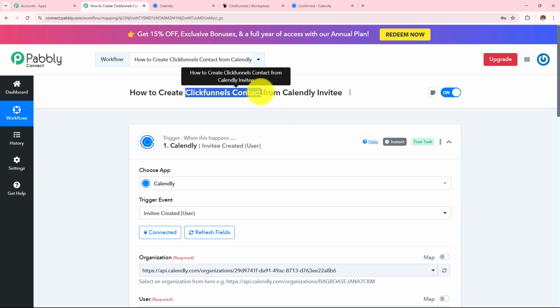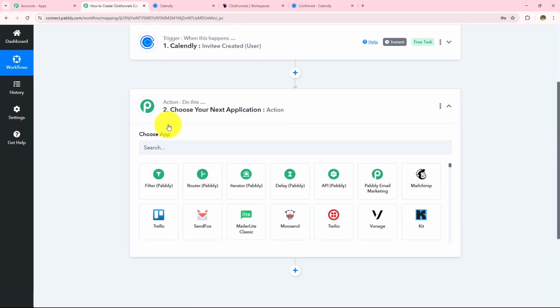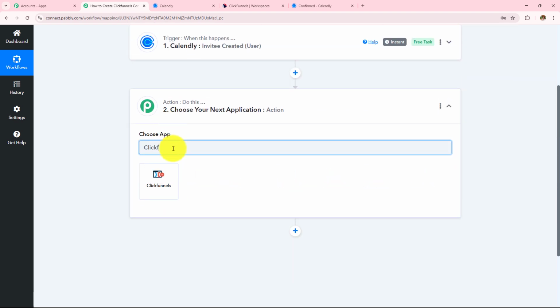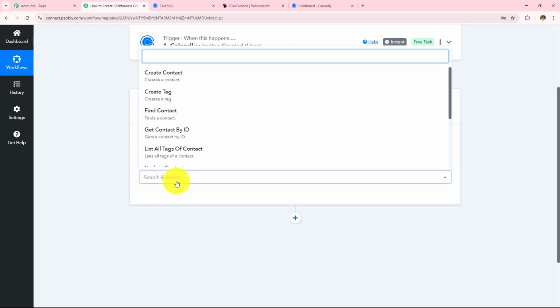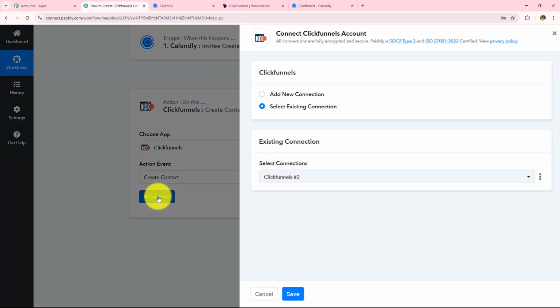Now moving on to the next step, whenever there is a new invitee in Calendly, I want to create as a contact in my ClickFunnels. So then in my action application, I'll be taking ClickFunnels. And then in my action event, as I have to create a contact, I'm going to select this create contact. Now I'm going to click on this connect.